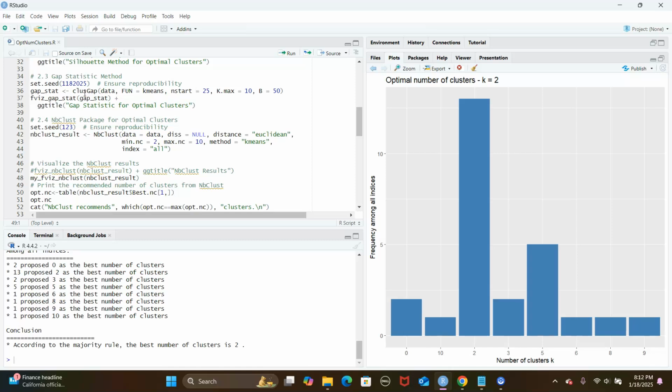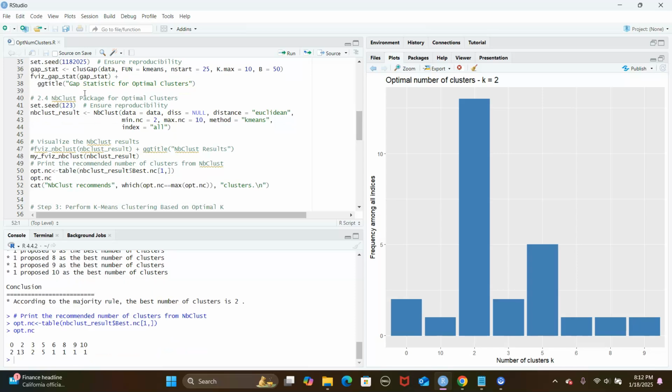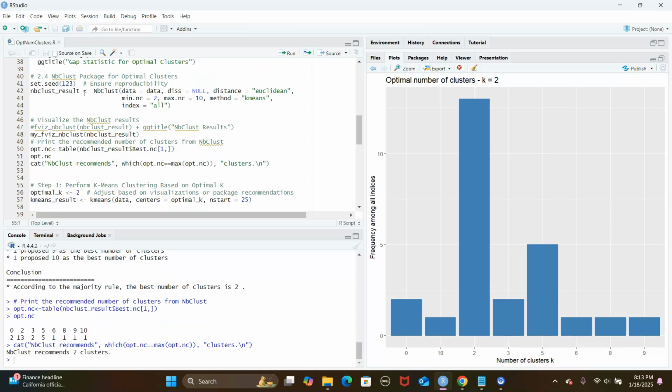So we choose 2, and if you want to be more fancy with numerical values, then we can get all these frequencies, and we can pick where it's recommending the highest frequency. So it's 2 clusters.